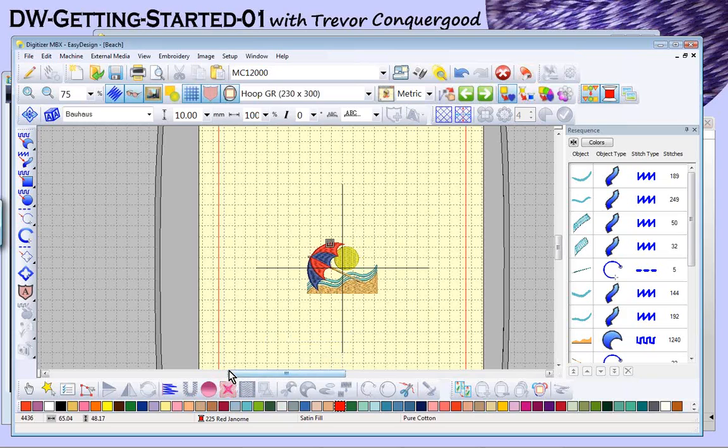These are the types of things that I get into on an every class basis with the Digitizer Workshop group. We make designs and we use all of the tools and effects within the software. Next to that, we have some editing tools like cut holes, fill holes, removing overlaps, split blocks. Here we've got backtrack and repeat, and this is a tool for tie-off and tie-ins. This is a break-apart tool.